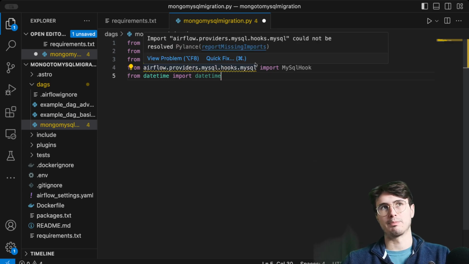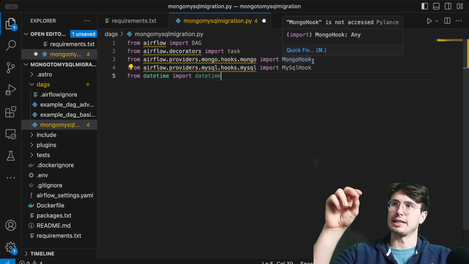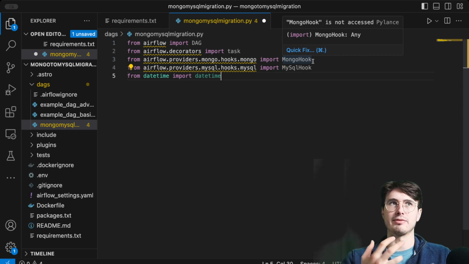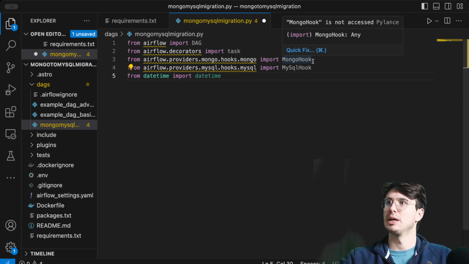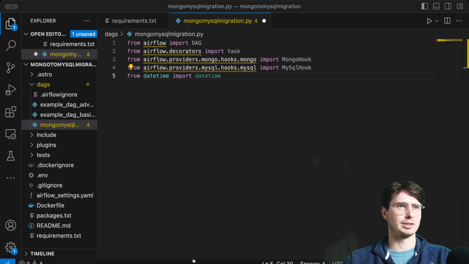So what this means is we're gonna have to wrap these in a Python function, and then just use the hooks to create connections into each of these environments to actually execute our query to pull data out of Mongo, and then also to execute insert statements to bring data into our MySQL database. So after we've gotten these installed, we'll then go into defining our task.